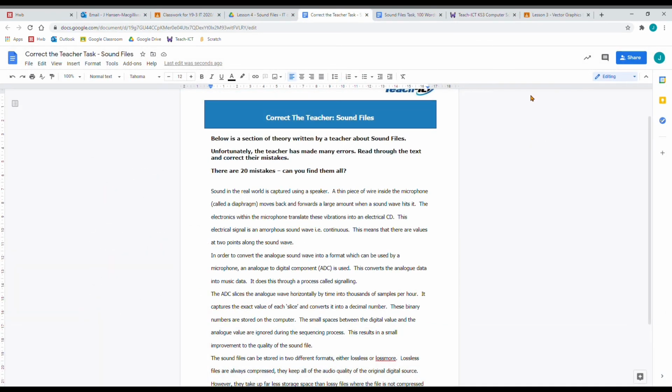The next task, the Correct the Teacher Sound Files task, asks you to find 20 mistakes in the volume of text provided. Now, don't go to town on this because it's a lot of work. So, I'm going to give you 5 minutes to find as many mistakes as you can and correct them in green, and the answers will be out later this evening.